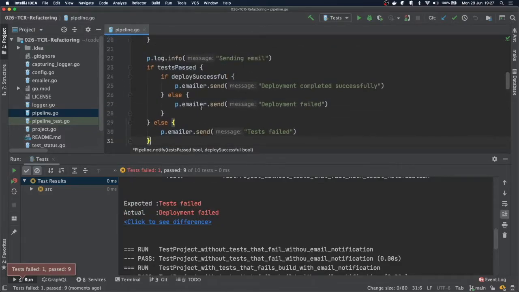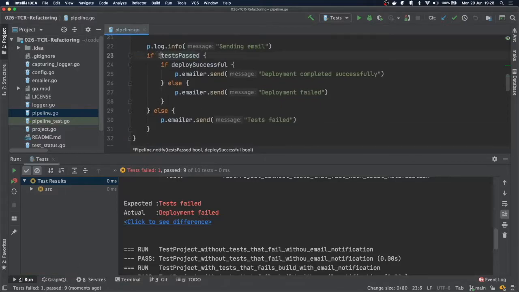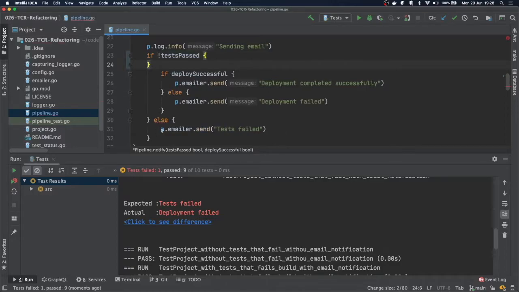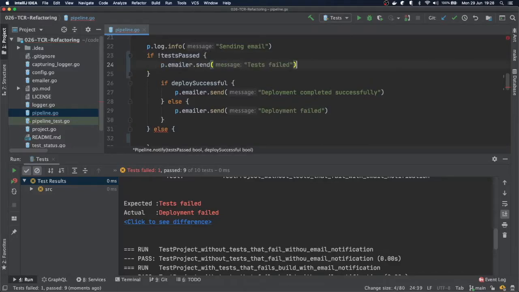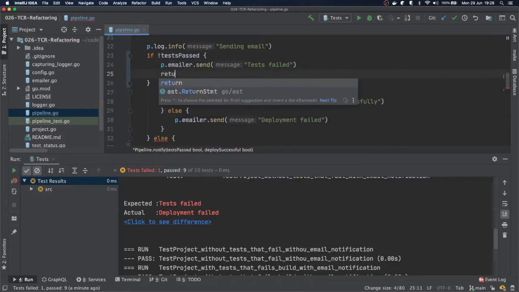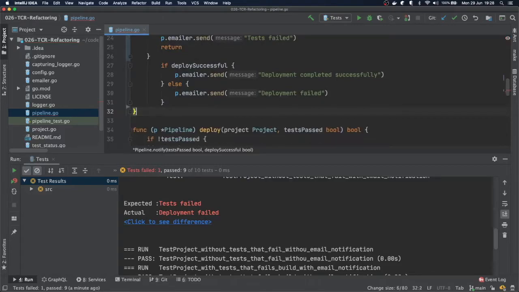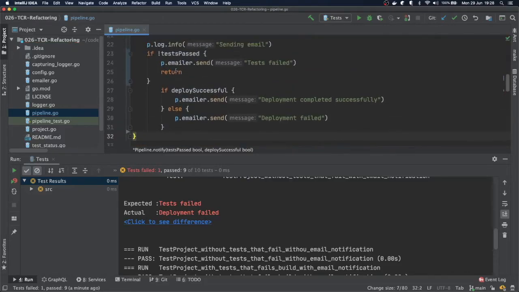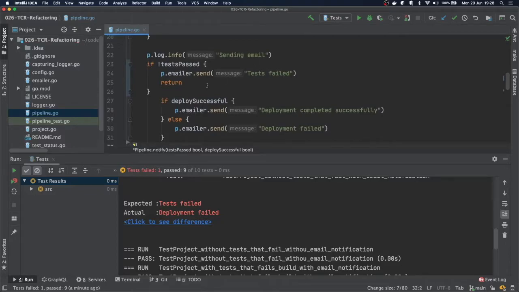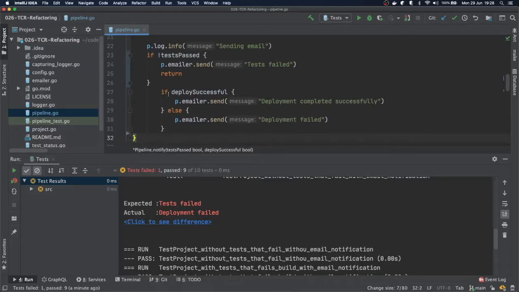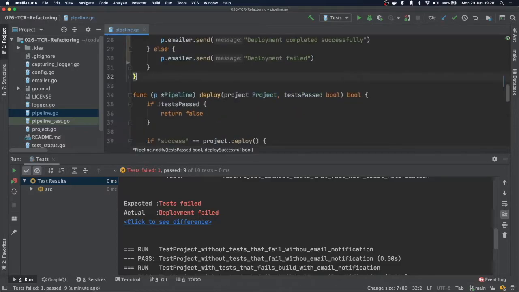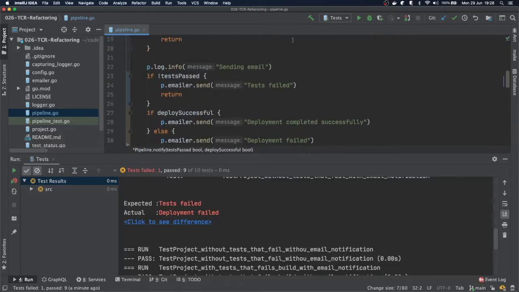Did I muck up the logic there? So if the test didn't pass, I think it's the early return. I forgot to add that. There we go. I made a mistake at the end. Let's try again. So return. That's a bit I forgot last time. There we go. Okay, so we're now doing that. Let's realign everything. Let's run those tests.